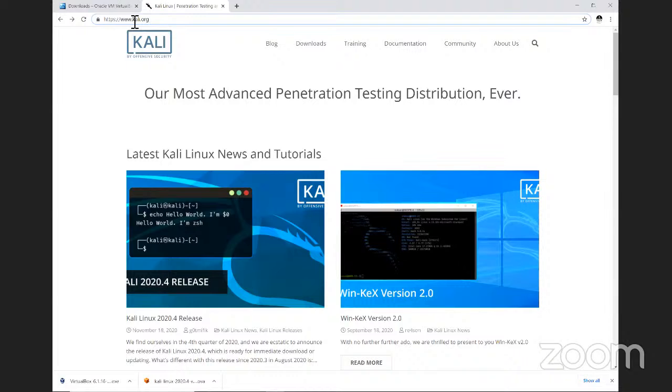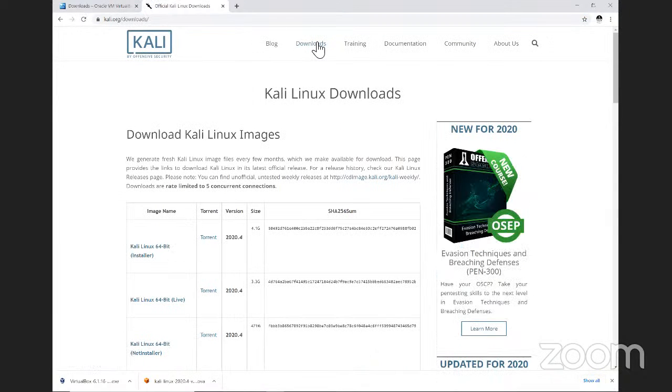So you can open up another tab and just type in kali.org. It's going to take us over to Kali. You should see a similar homepage to what's on my screen. And then afterwards, we're going to select downloads. Just select the overall tab, downloads.